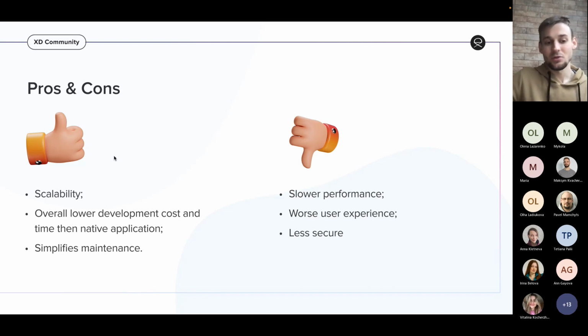And third thing is that it simplifies maintenance. Yeah, I would say it's more of the development standpoint, but also for you as a designer, the hybrid apps give you a possibility to have a single version of design.